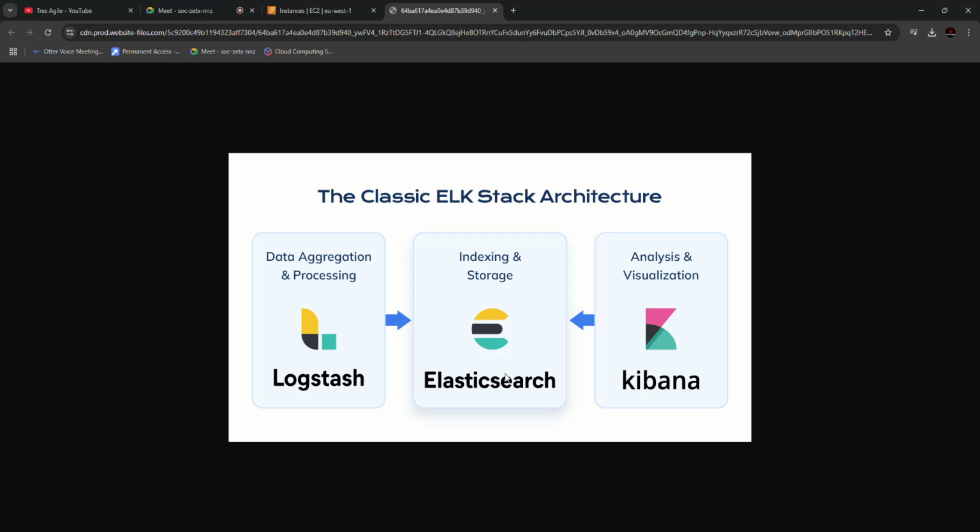If we are sending these different kinds of log formats to Elasticsearch, it will cause an issue because it doesn't know the structure. Some logs are random, some logs are different. It doesn't know what to do. So what we do for that is we use Logstash.